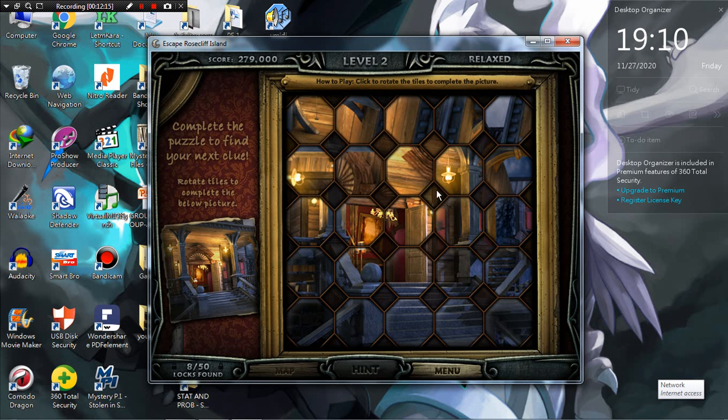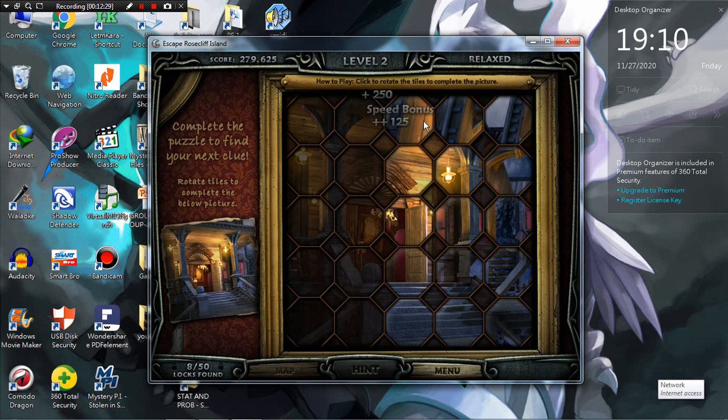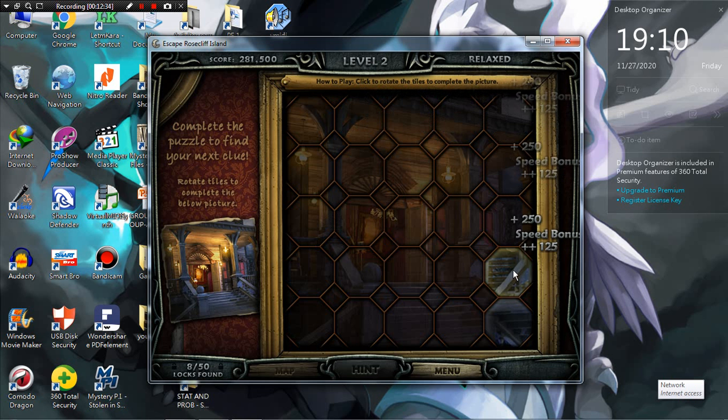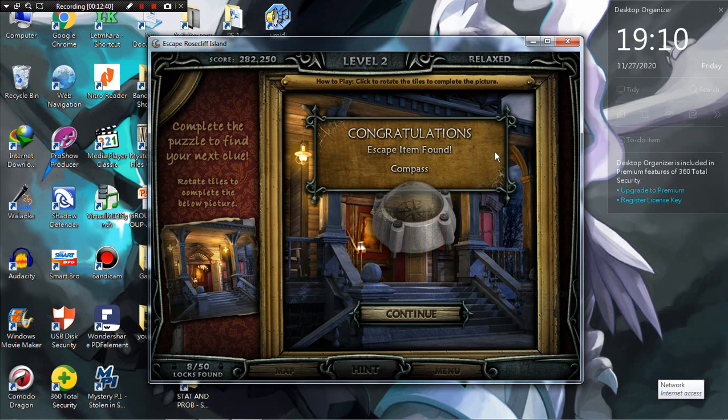Okay. 12 minutes already. Okay. Oh, wrong. There is something wrong here. Okay, there we go. There we go. Full combo again, like last time. There we go. And our second clue is found. We have a compass. Yeah.